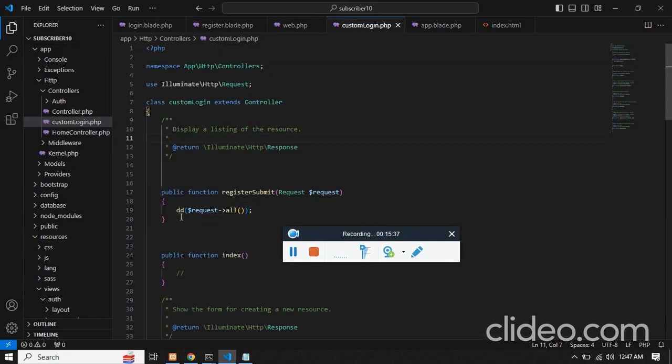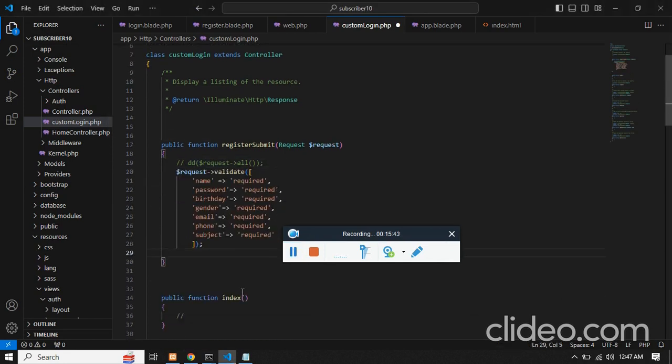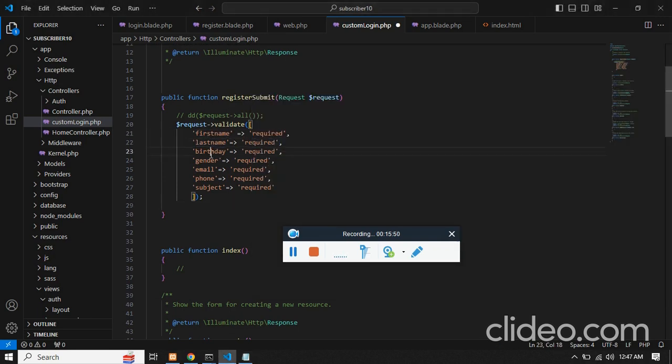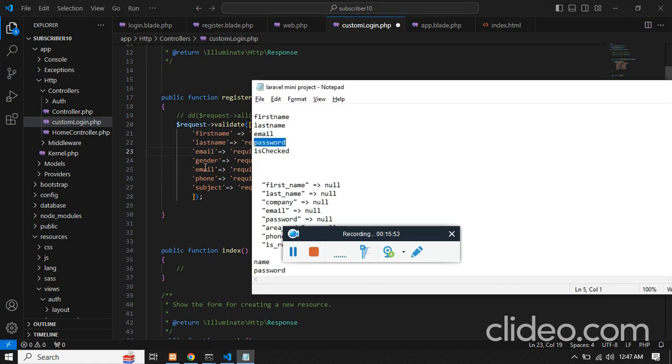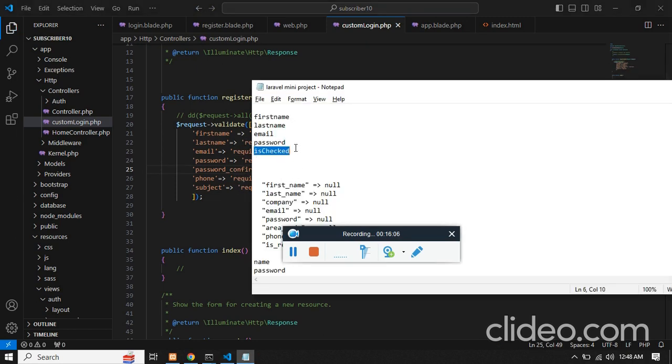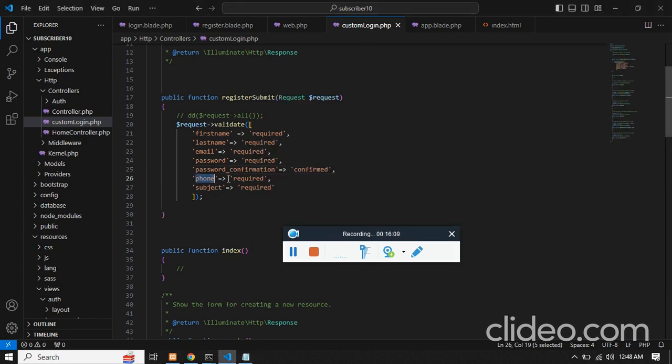We don't want the null value to show up, instead we'll have validation here. And now with the request that we get, we will make the first name as required, the last name as required, and email required, password required, confirm password underscore confirmation. You should make this confirmed, and is checked required.